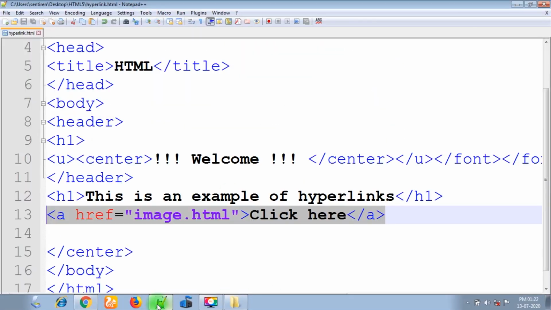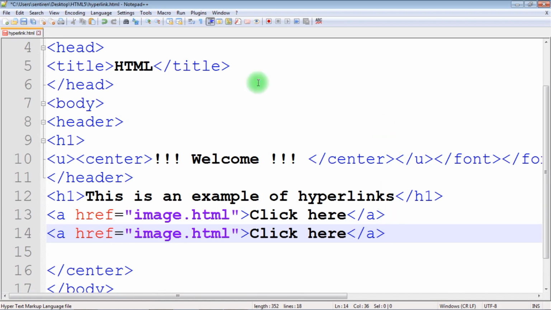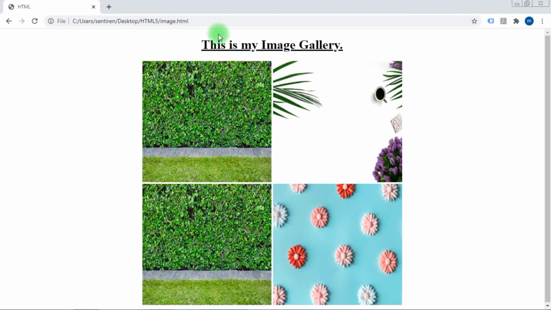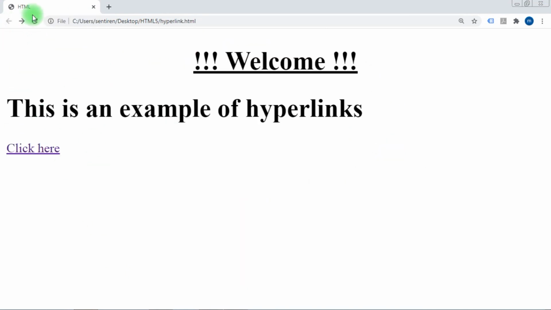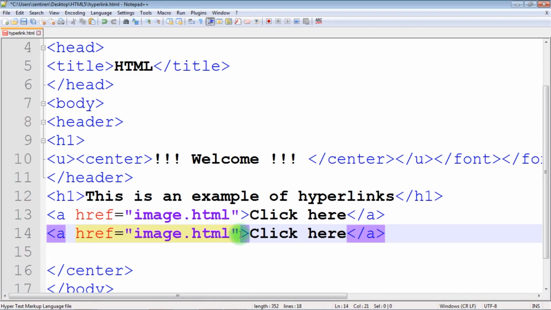Now let us try to create another hyperlink here. Let's try to use the same image. Now let us try to open a hyperlink in a new tab. For example, here in our example, when we click this image.html, it gets opened in the same tab. So let us try to create a hyperlink. When the user clicks it, it will open in a new tab.